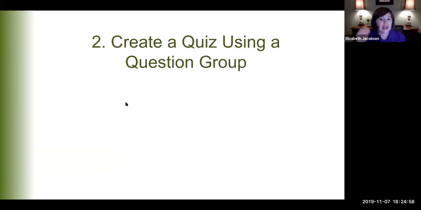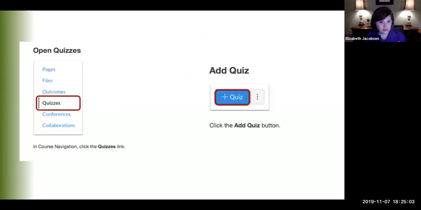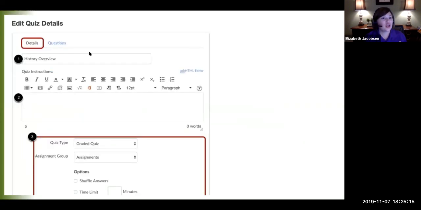And then you're going to create a quiz using question groups. So you go to quizzes, add quiz. You type in the details for your quiz, just like you always do. Do you want it to be a graded quiz, a graded survey? What assignment group? Do you want it to shuffle the answers? All of the settings that you normally include for a quiz.